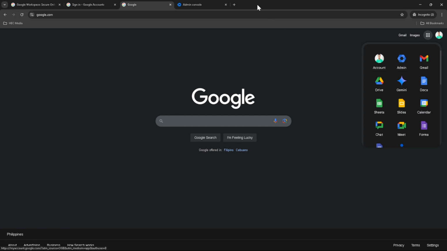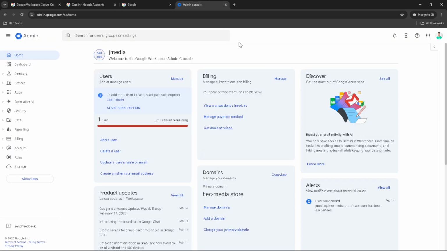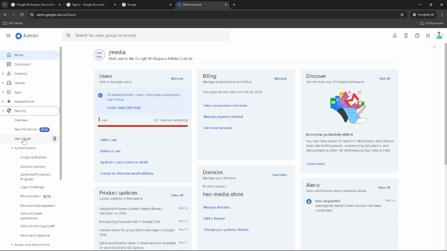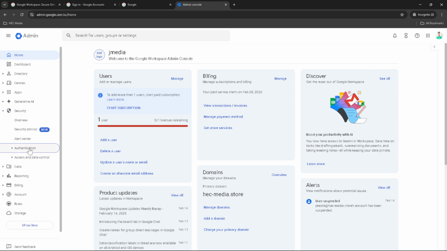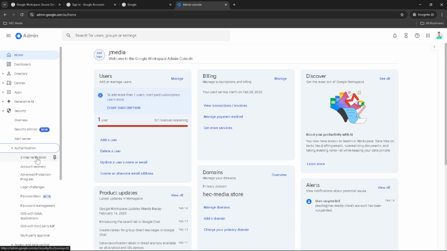Once you're inside the security section, the next step is to look for the authentication settings. Click on Authentication to reveal a sub-menu specifically dedicated to ways users can log in and verify identity within your organization. Among the options you'll see, two-step verification might catch your eye prominently. Click on this option because it's the core of what we're setting up today.